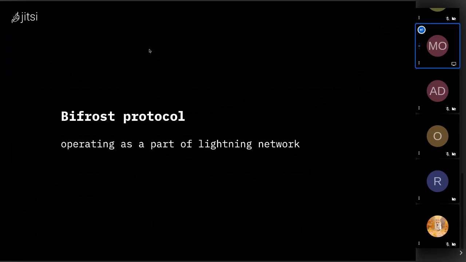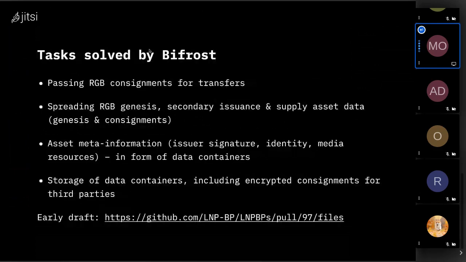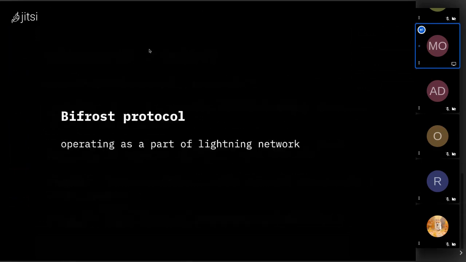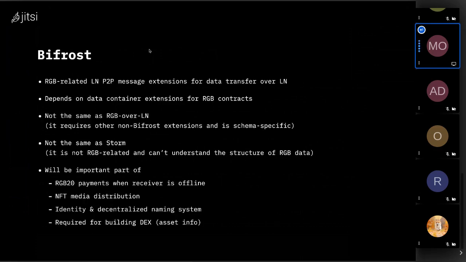And probably, because we don't have a lot of questions, even without relaunching the video recording, I will cover the last part, which is the introduction to Bifrost. There will be a dedicated call about the Bifrost protocol design. It's a protocol operating as a part of the Lightning Network and used for distributing and storing RGB-related data, including the data containers, which we just discussed. So it's basically an extension of the existing Lightning Network P2P message system with new message types. Again, it is specific only for RGB.